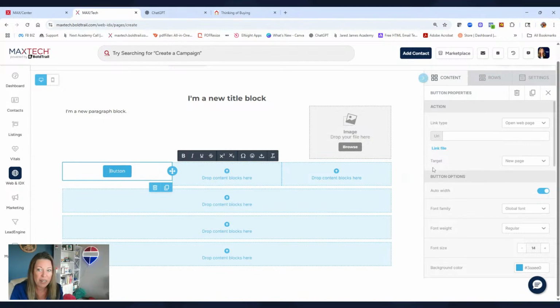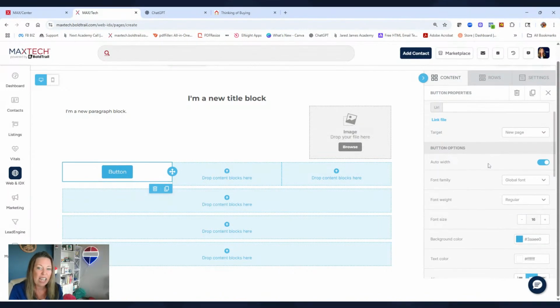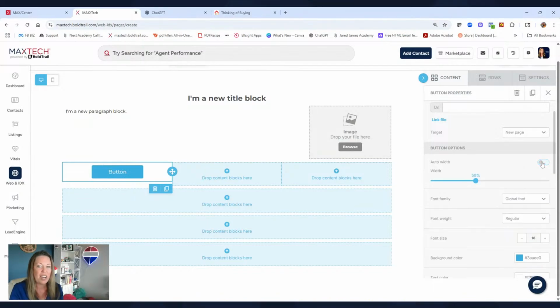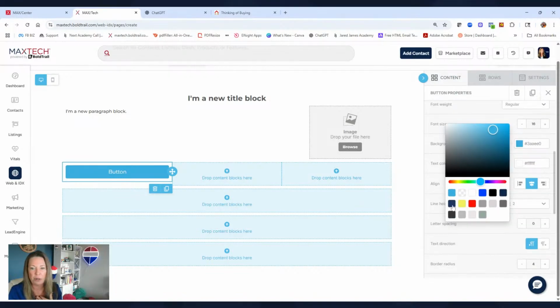I just click on the button and I come down here. I want the size a little more, and see how this is auto width, I can undo that and just make it 100%. That way, all buttons will be the exact same size going across the screen. And now I can change what button color I want. I like the new dark, that's black. So I like the navy blue.